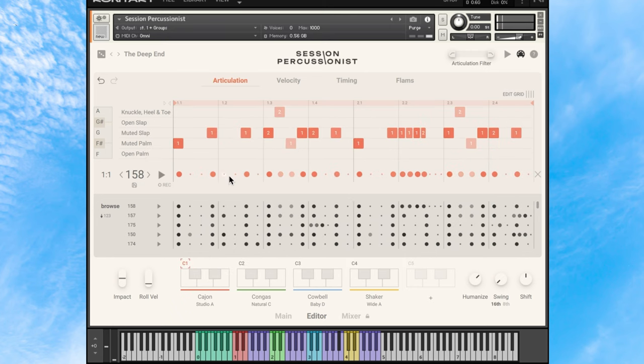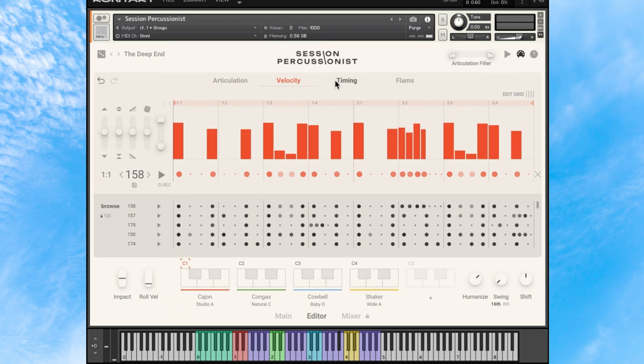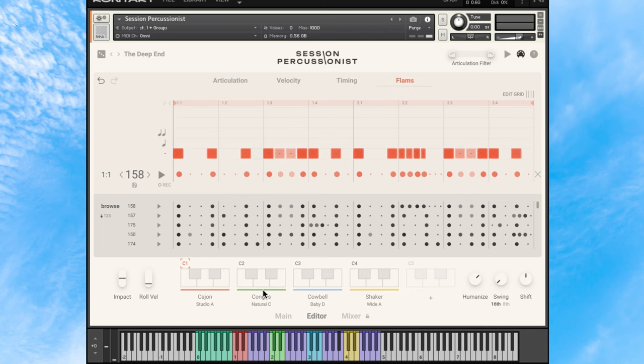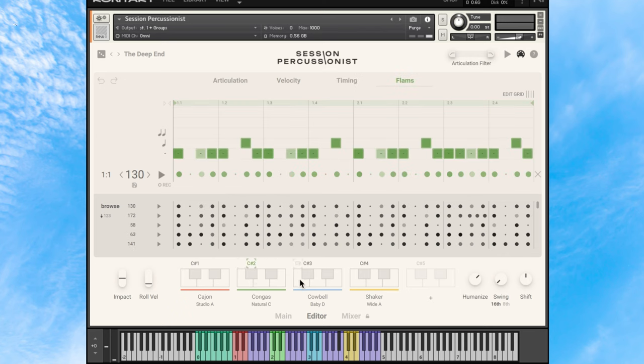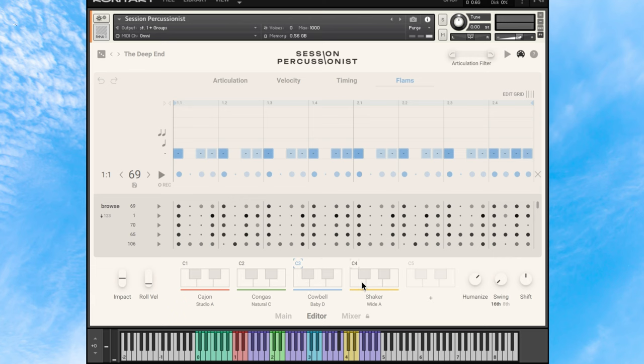So if I wanted to select the cajons here, the colors will tell you what instrument you are working with also. So it does help to have that color coordination. So if I want to adjust some of the cajon velocity, timing, and things, that would be red. In this case, the congas would be green, the cowbell would be blue, the shaker would be yellow, and we don't have an instrument loaded up on C5. So that is, I believe, most of what we see here.